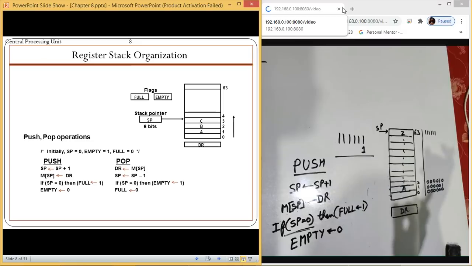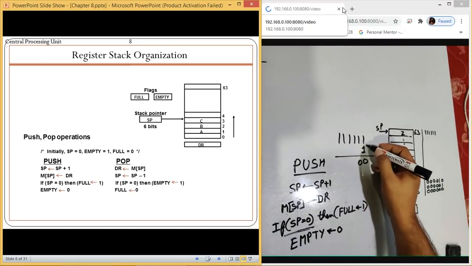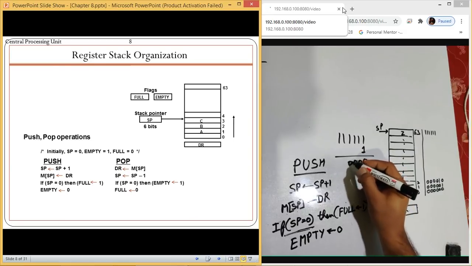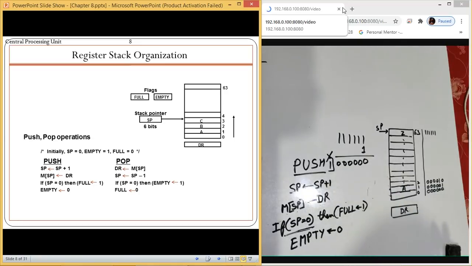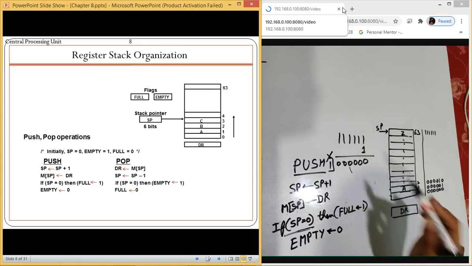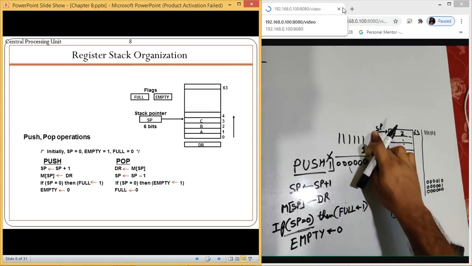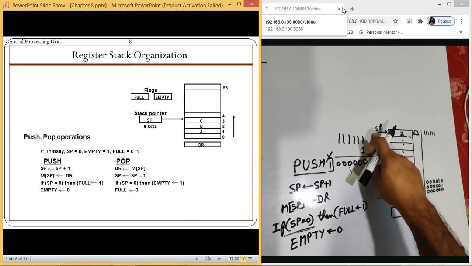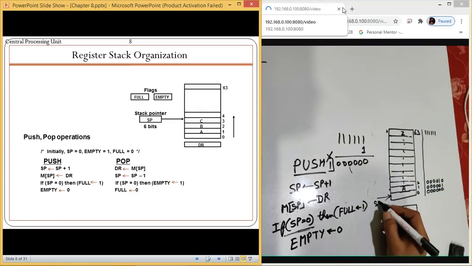There are only 6 bits which I can store. 1 plus 1, 0, 0, 0, 0, 0, 0, and 1. This will be ignored because I can only store 6 bits. So what is this pointer pointing to? Now the stack pointer is pointing at this place. Whenever I do an increment at this place, the stack pointer will be shifted to 0.